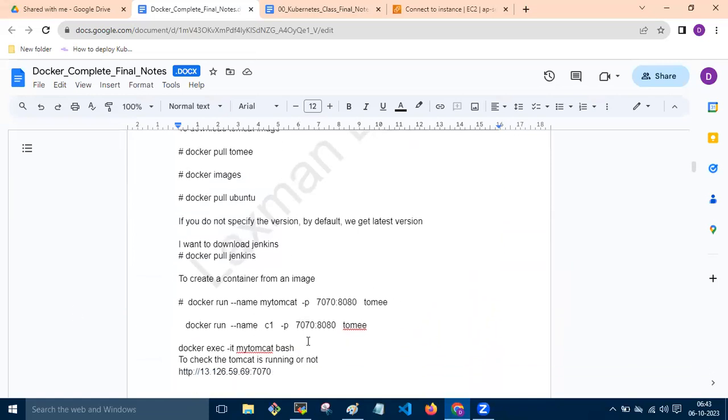Now let's try to understand port mapping. Let's try to run a Tomcat container. The official images for Tomcat are tomcat and tomee. Both images are there. Now we know this command, docker run. We are naming the container my tomcat. The image name is tomee. And what is this P option?